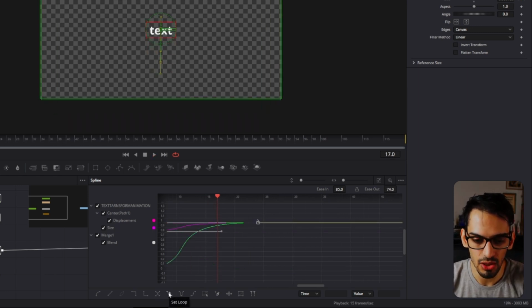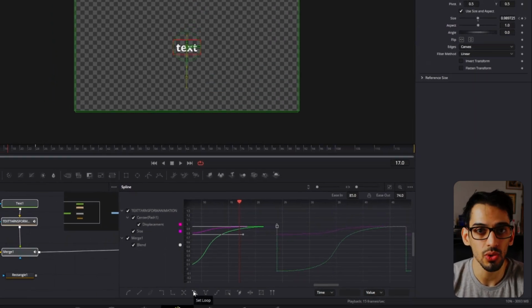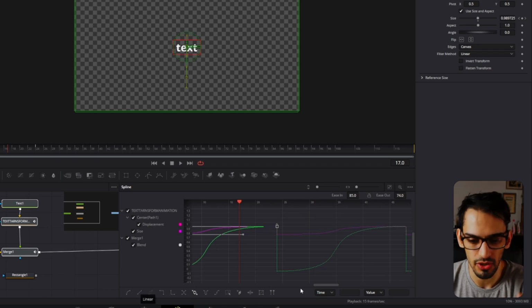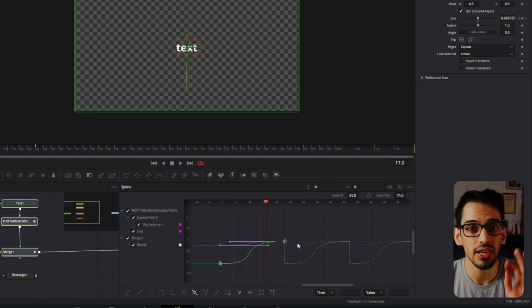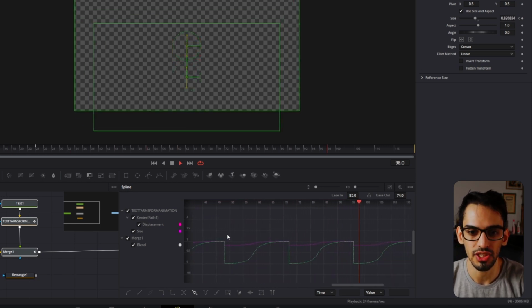There's the set loop, which is useful to create loop animations. And usually when you're working with a loop animation, I would use a straight line or linear animation of keyframes because that looks a little bit better. But it really depends, right? You can see here how the loop works, it basically restarts it.